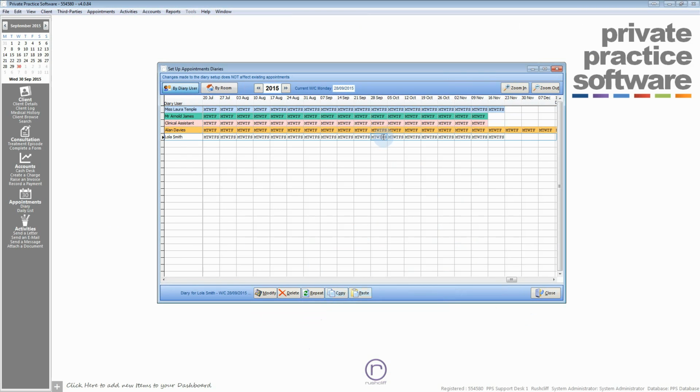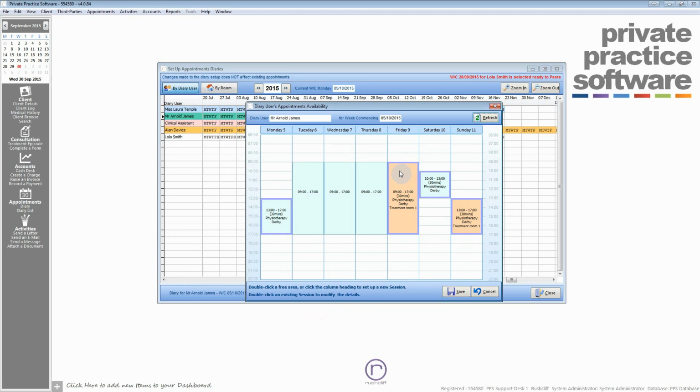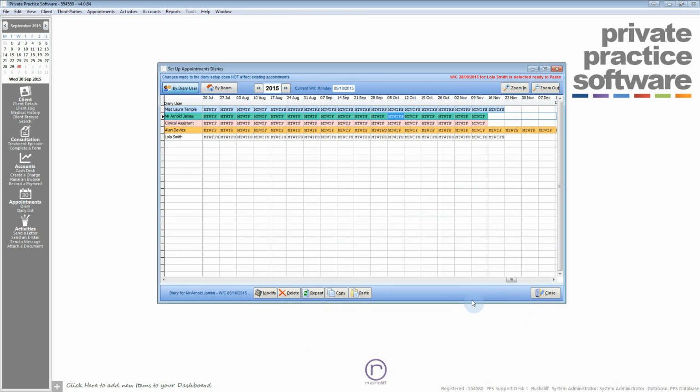So I can select the week that I want to copy by highlighting it and click onto copy. And then I need to highlight the week and the practitioner's diary that I want to copy that into, and then simply click paste. So now when I go into that particular practitioner's diary for that week, you'll see that Mr. James has now got the exact same setup as my other practitioner. So it's a nice, easy way to manage your diaries all in one place.